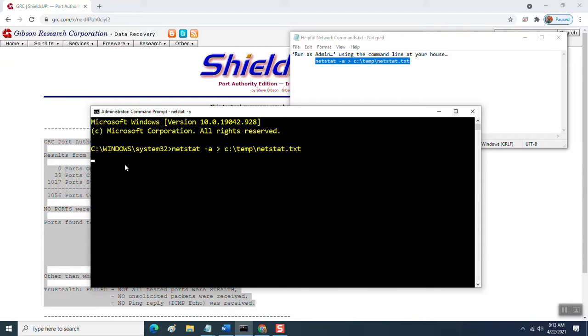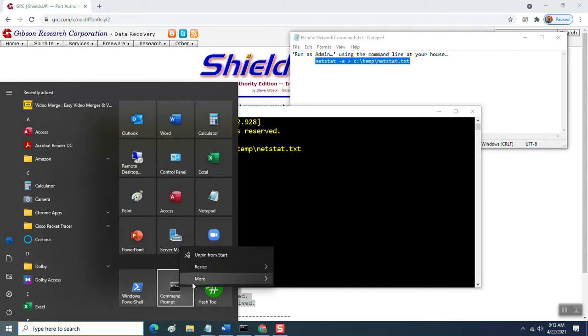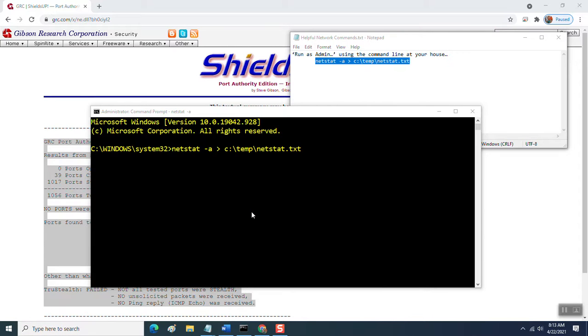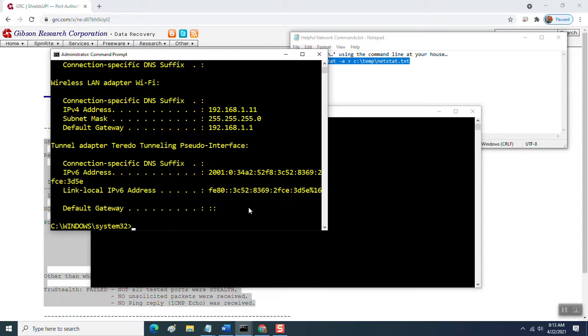So another thing we're going to do is determine the IP address for my PC or laptop. I can do that by opening another command prompt, run as admin, or even if I don't run as admin, I'm just going to type in ipconfig, and I want to determine the IP address. This is the reference point that I'm going to use once my Netstat results have been collected.